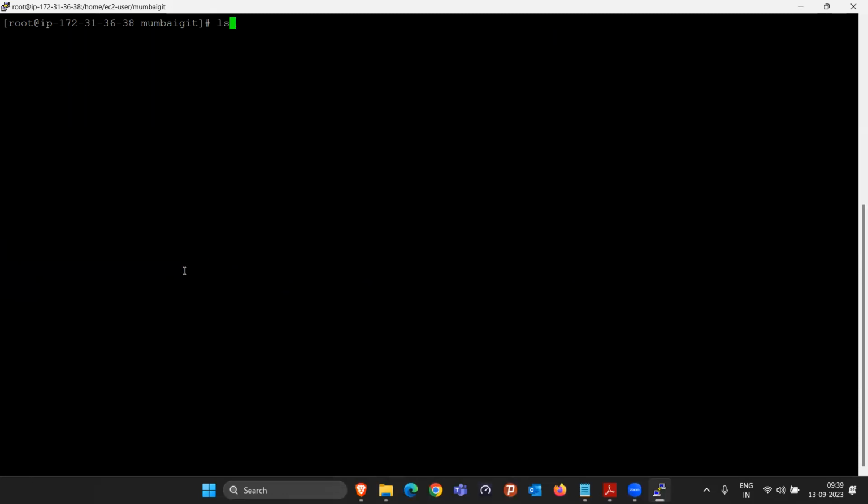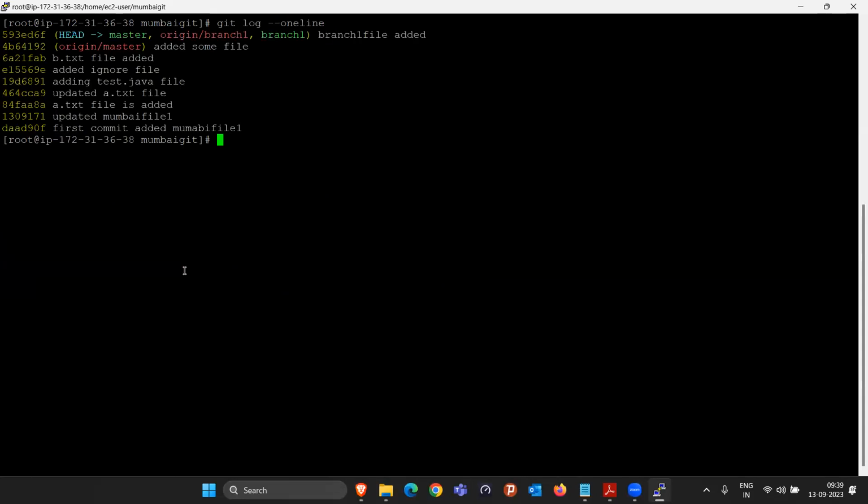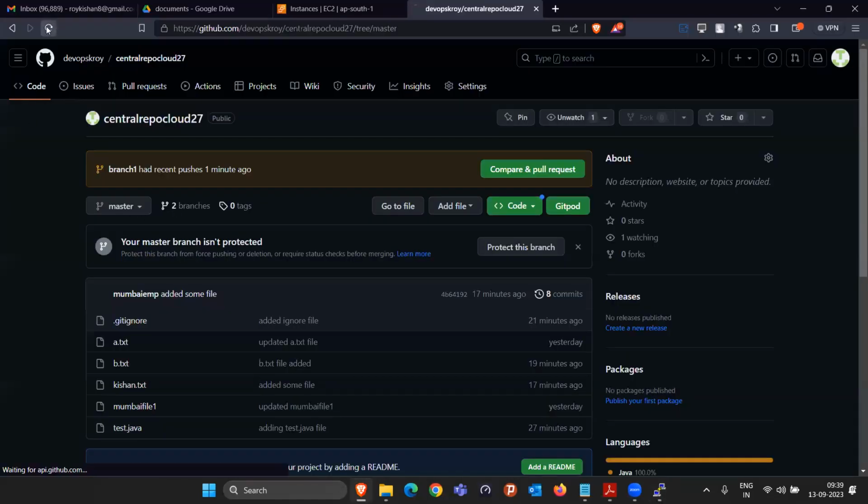If you do the git log --oneline, what you are seeing is that your master branch, origin branch one and branch one, everybody knows about this commit, the last commit in which somebody added the branch one file. But your origin/master, that means the master branch that is present on the GitHub side, still doesn't know anything about the branch one file.